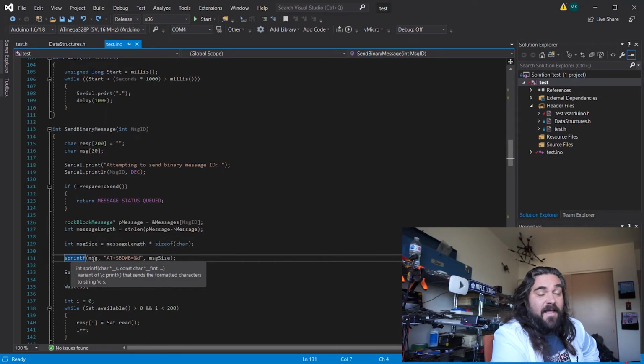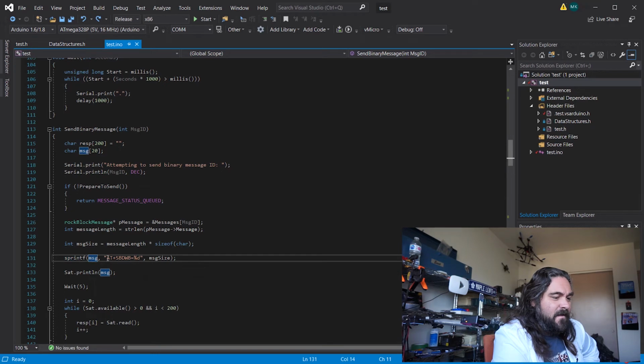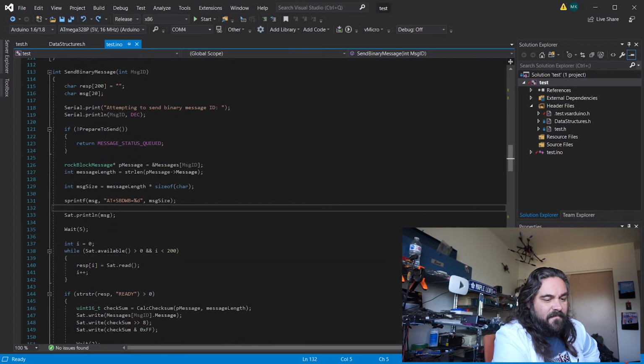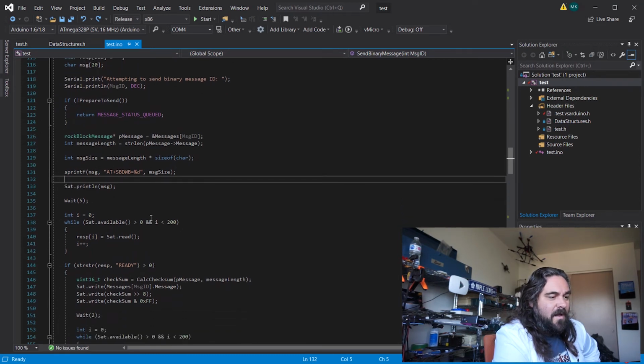Then we do the sprintf that we've normally done, where we basically issue the AT command for this time WB, write binary, and we insert %D, which is just the message size. Okay? And we send that to the module. Now we could have expanded our send command to module function in order to make this work, but because of the way binary is handled, this made more sense, and I would only ever be using it in one spot.